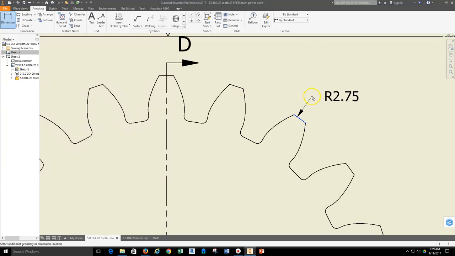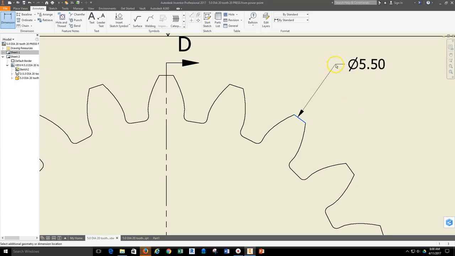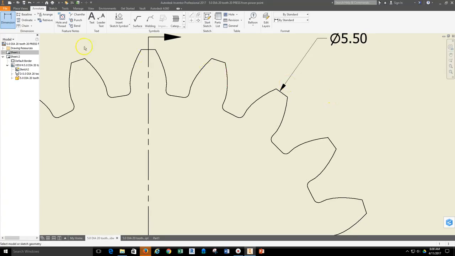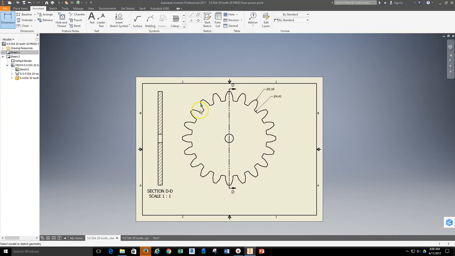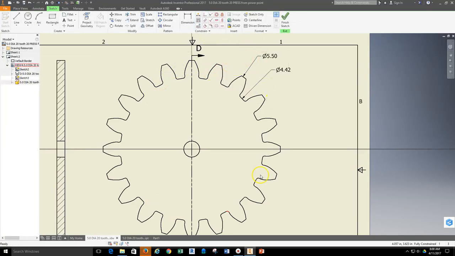So first I want to make sure that I have information on the outside circle, and I'm going to go ahead and create diameter information here. And then I'm going to go ahead and grab the dedendum, and again grab diameter information. And then I'm going to go ahead and create another sketch, and then utilize that sketch to create what would become my pitch diameter. So I'm going to then create a sketch on this view.